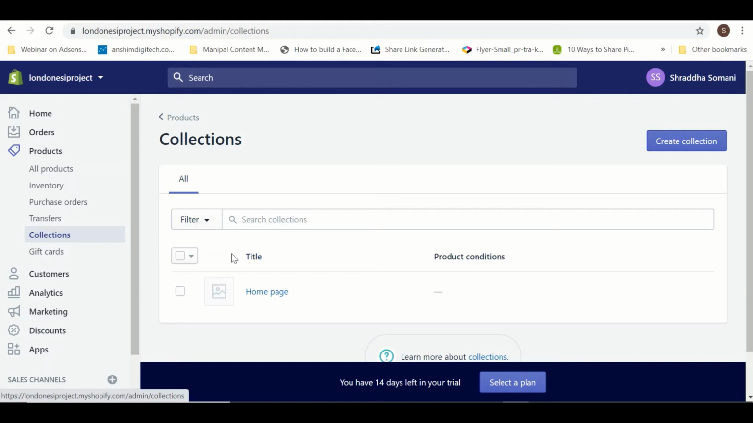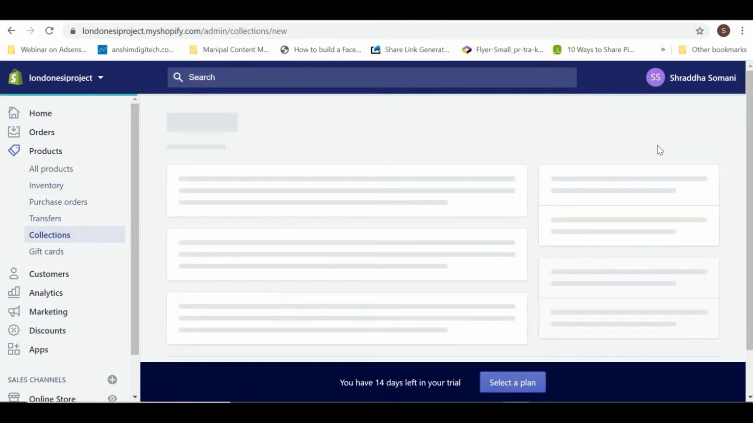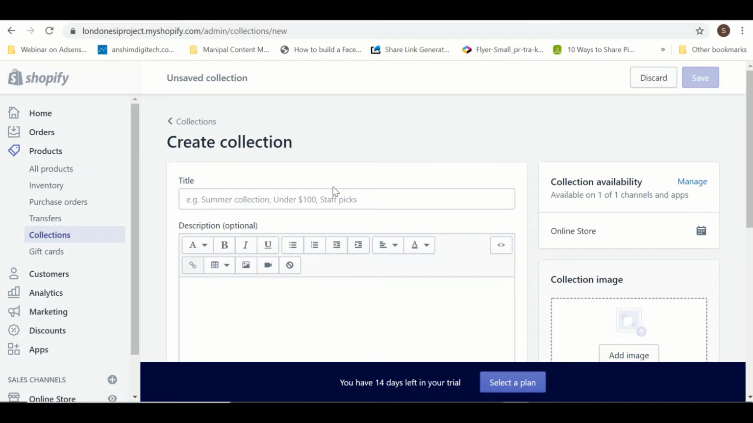So then what I can do is I can say create collection over here, and then I can say okay, so this is a summer collection. So collection is the category of the products, and if you can see products over here, it's an individual product. So first I need to create the category of the product. So I can say okay, this is for summer collection.